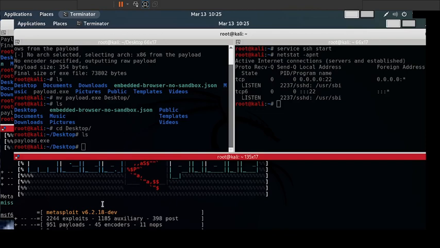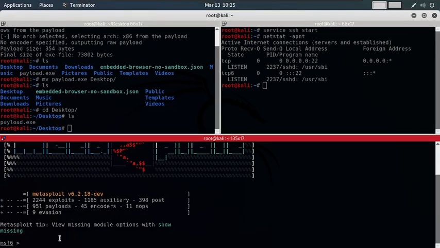Since I've managed to create my payload, the next thing I'm going to do is go inside the, sorry, my system is hanging. Okay, thank you. So I'm going to use exploit slash multi slash handler.